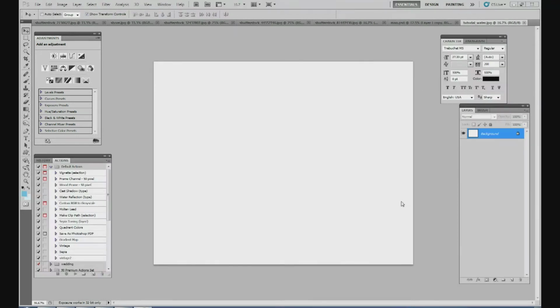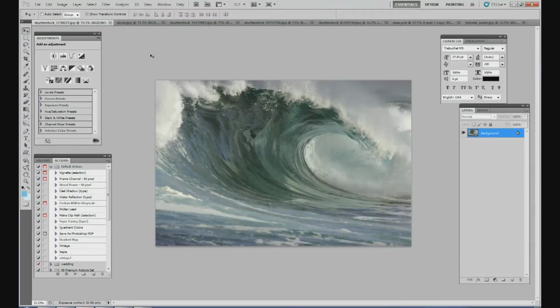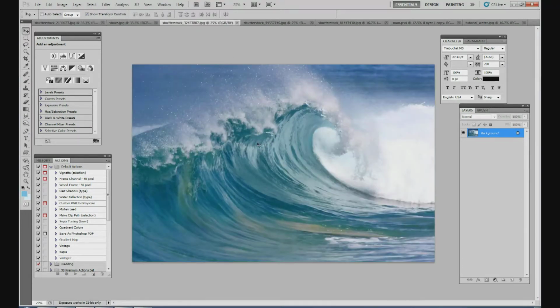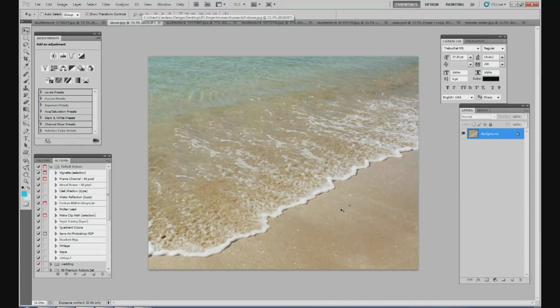So we have our canvas open right now. Let me go ahead and show you the pictures that we're going to be using today. These are all stock pictures that you can find on the internet, various stock websites you can buy them from. The first picture is a picture of a breaking wave, just a picture of a wave crashing. We have another picture of a wave crashing, so we're going to have two of those. A picture of the water coming up onto the sand and the sea foam.